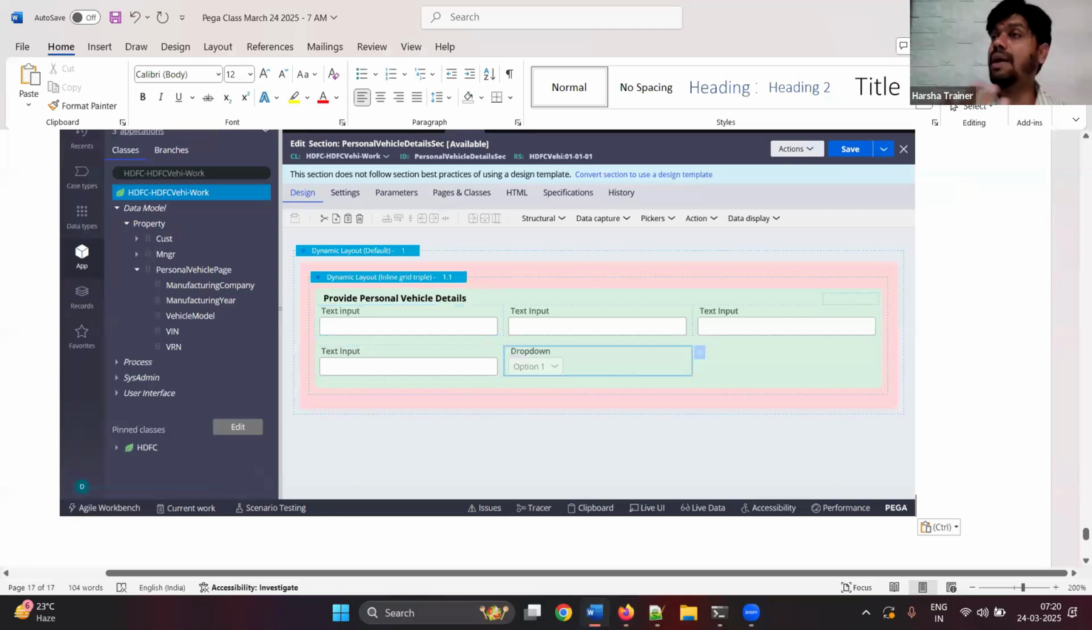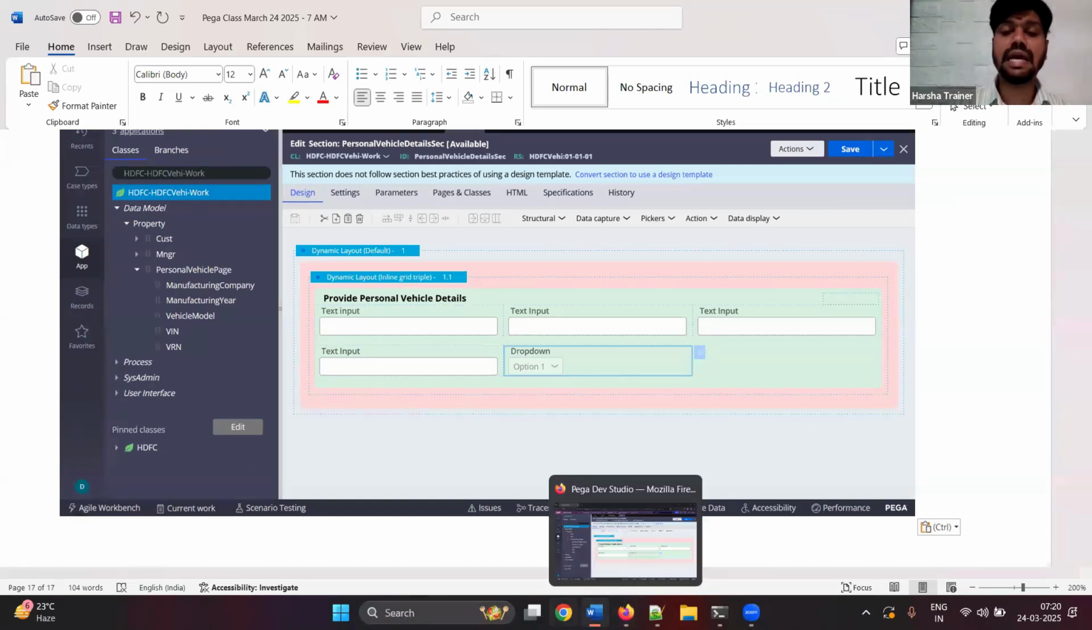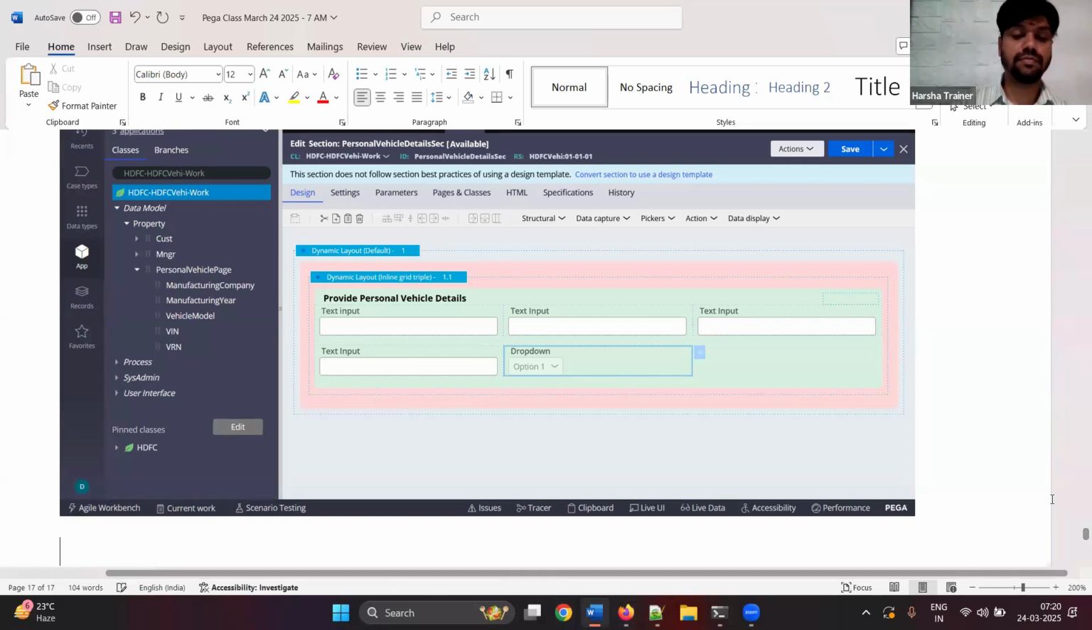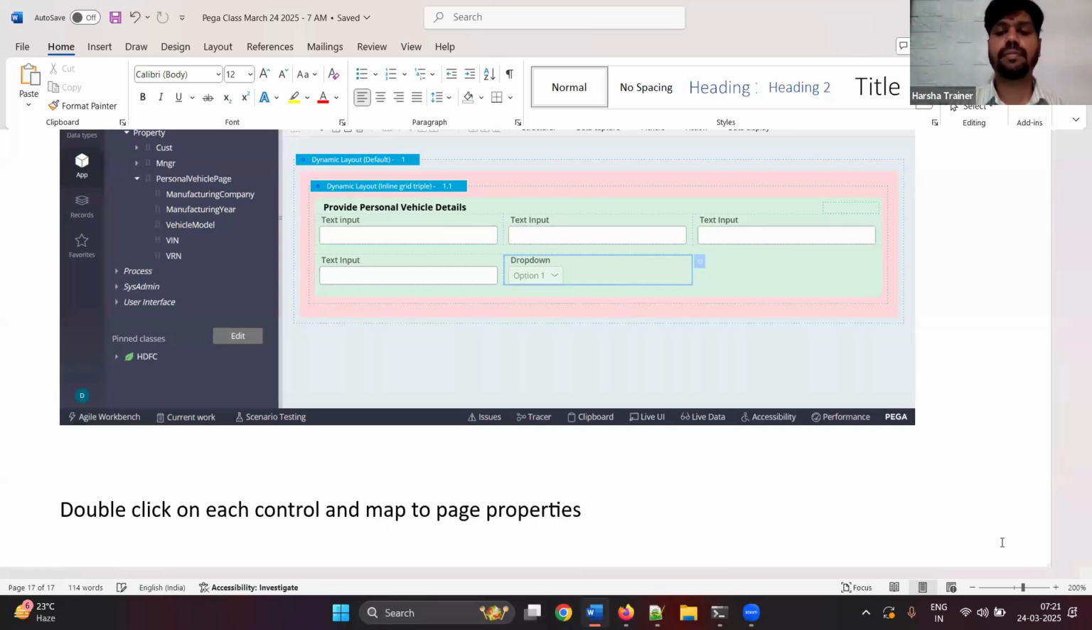These controls are not mapped to properties. You cannot map to direct properties. You need to map to page properties. You need to map to where? Page properties. Do what now? Double click on each control and map to page properties.